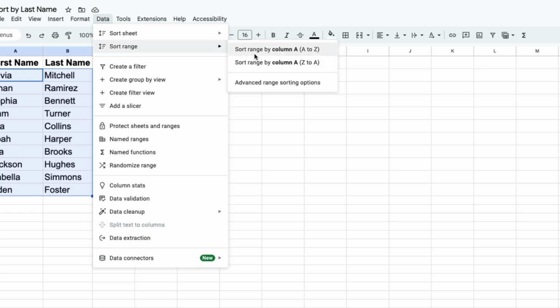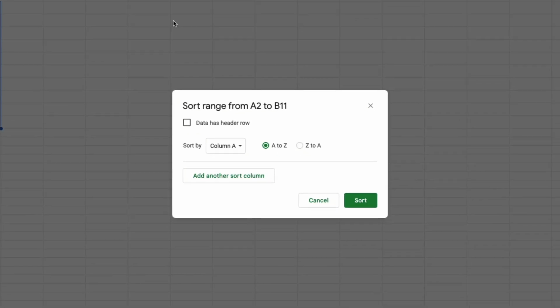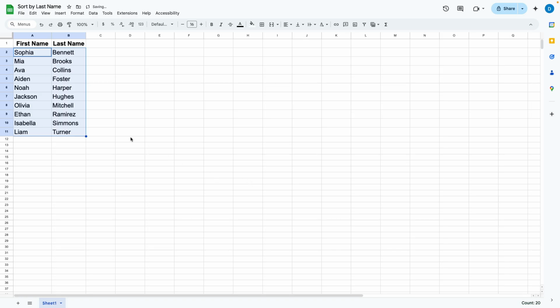And here it has sort range by column A, going forward or backwards. But since you want to sort by column B, you need to select Advanced range sorting options to get more columns to sort. Once this screen is open, you want to go here where it says Sort by and look at this drop down menu and then select column B and then select the order. Do you want it to be in forward alphabetical order or reverse alphabetical order? I want it to be in forward alphabetical order, so I'm going to keep it A to Z and then select Sort. And now everything has been sorted by column B.